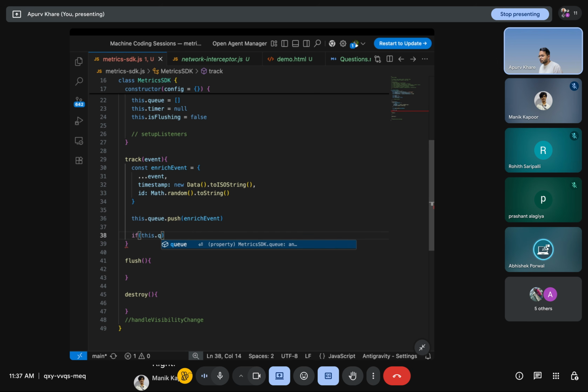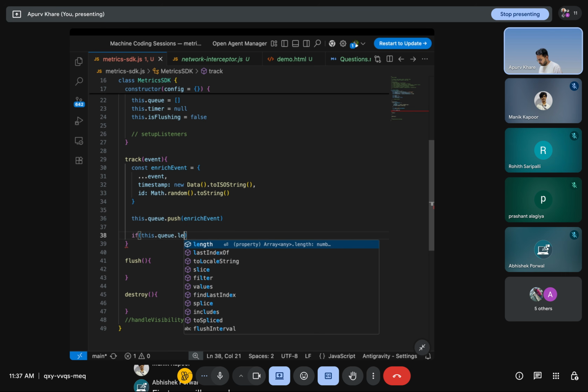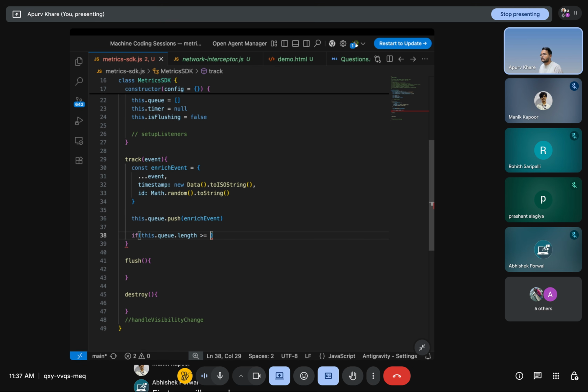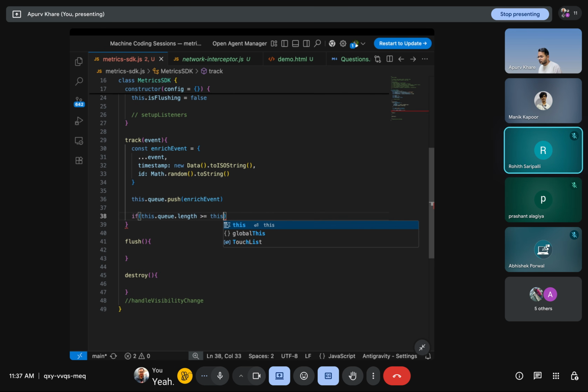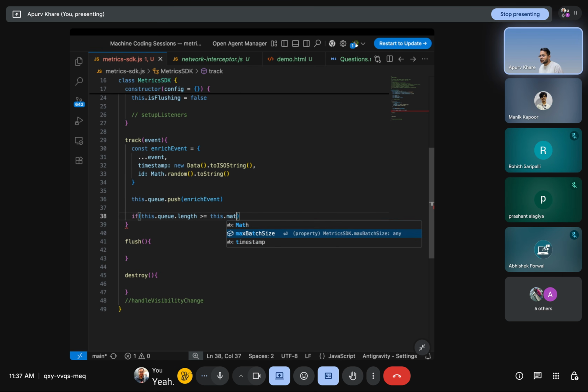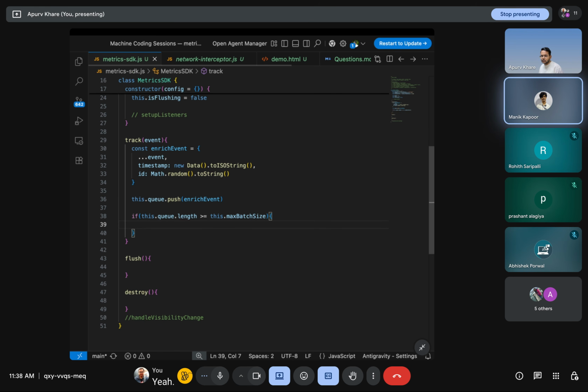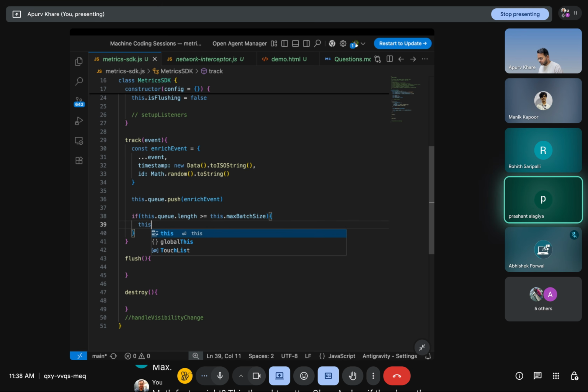This.queue.length greater than or equal to what? The config, the config threshold. Sorry, max batch size, right? This.maxBatchSize. Okay. Then if that is so, then what do we do? Flush the request. This.flush.